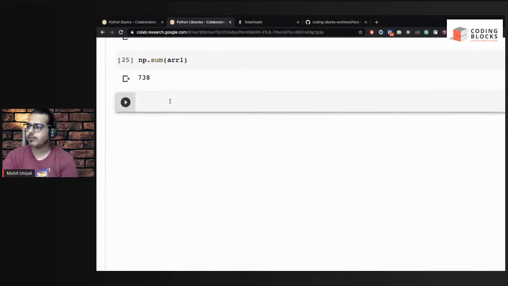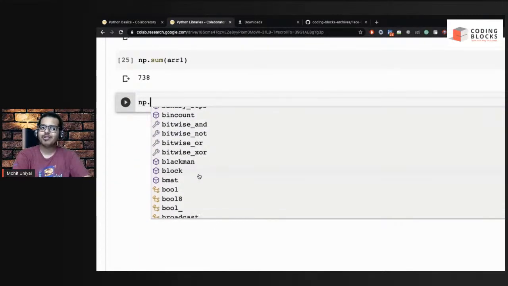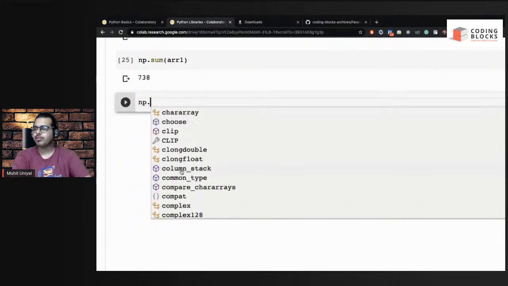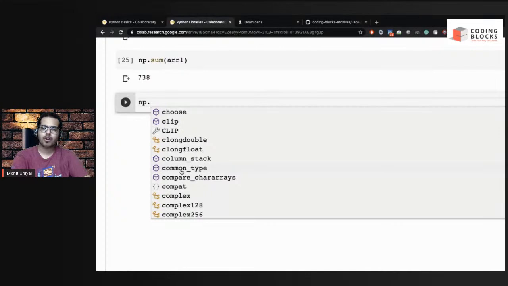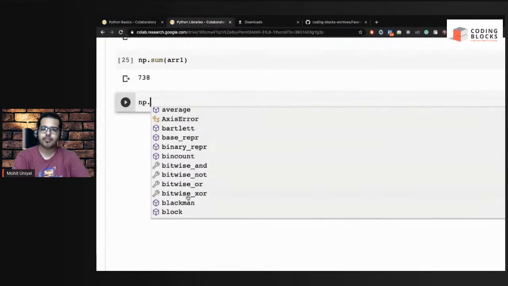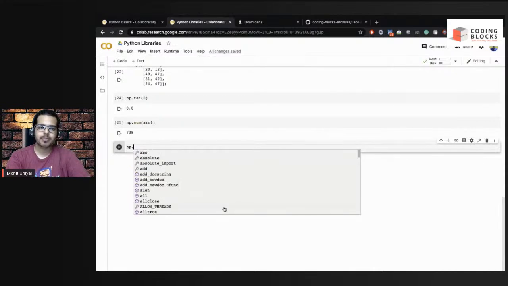So there are a lot of functions available with NumPy, and you have to actually use them. Whenever you are required to use any function, you check the documentation and see how to use it. We don't actually learn all of these functions because there are so many. If you type np dot, you can see there are a lot of functions. Obviously we don't remember all of them, and it's not required. For example, there are functions like choose, for choosing one element out of the list, and functions like average, bitwise XOR, bitwise and, bitwise not. There are a lot of functions.